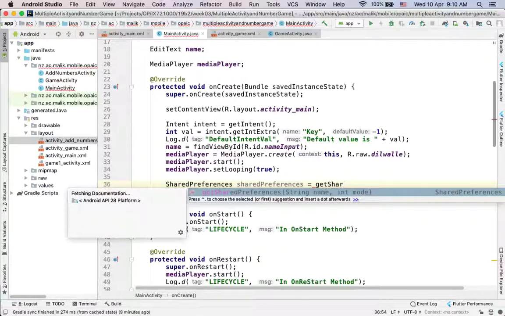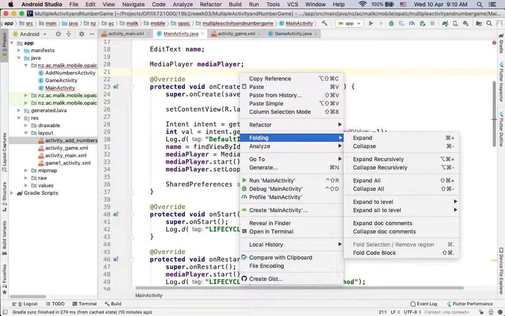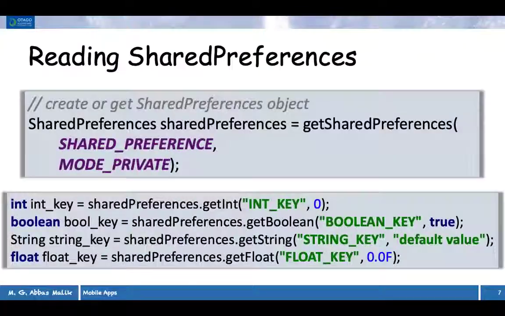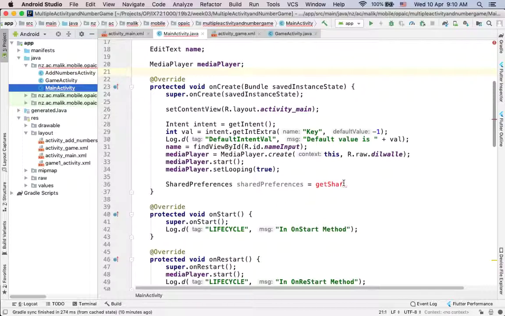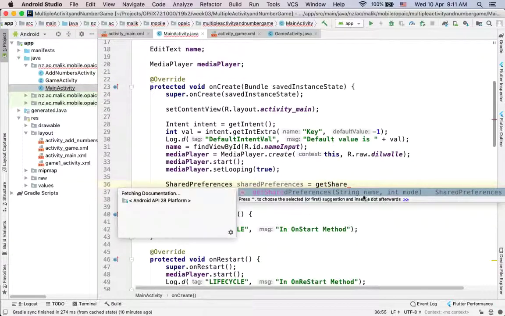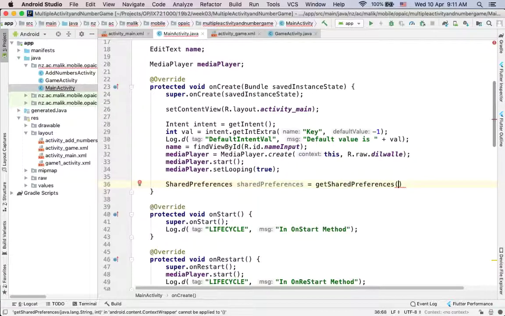Where's my cursor? It's not visible. It's working somewhere, but not showing up for me. Okay, so let me go back. We have it here. Yeah, now it's showing up.